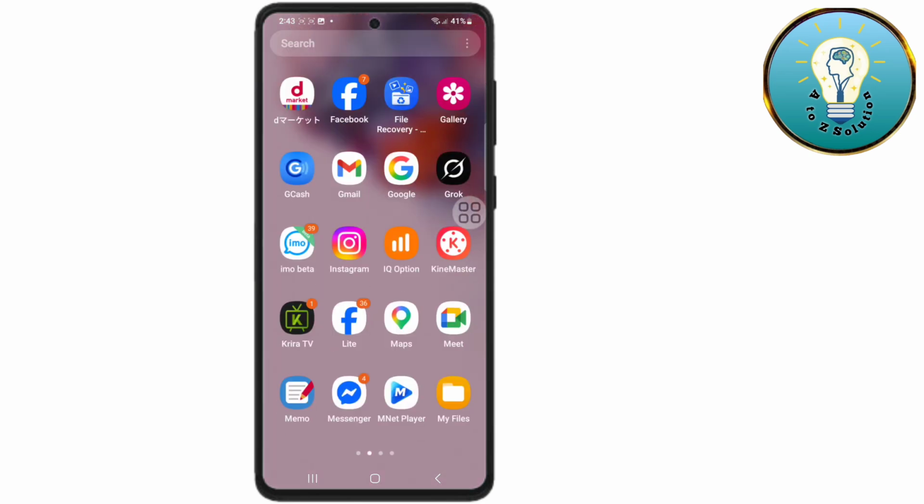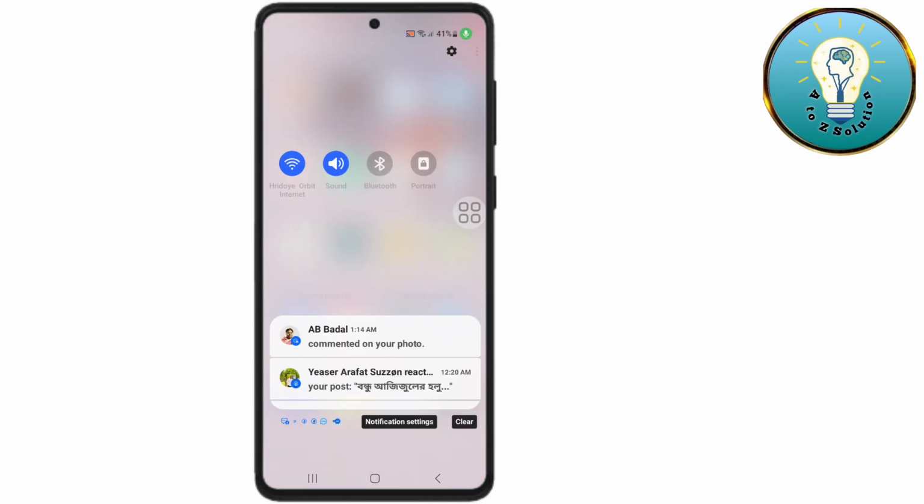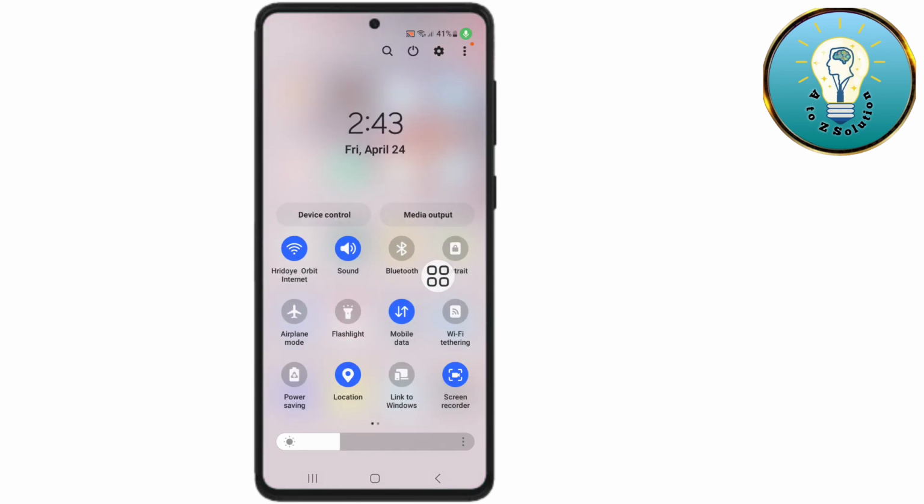Now first, check your Wi-Fi or mobile data connection.